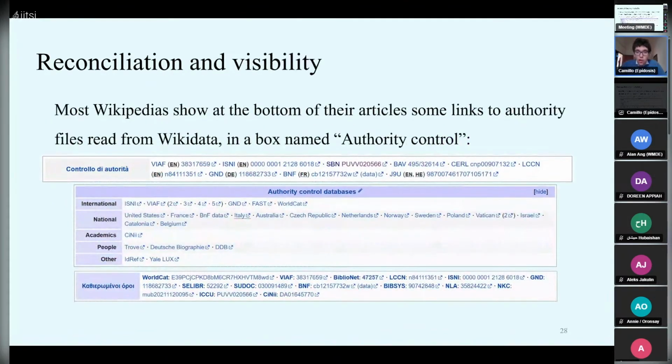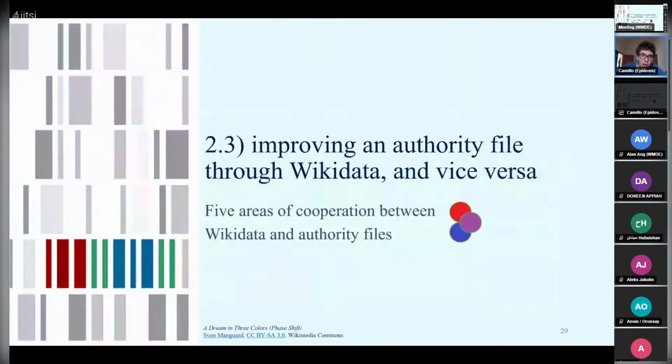So, of course, reconciling your authority file with Wikidata has many positive aspects, including the fact that your authority file can be displayed at the bottom of Wikipedia articles, as you see here in some screenshots from Italian, English, and Greek Wikipedia. You see at the bottom of the articles links to authority files. So also in terms of visibility, this can be useful.